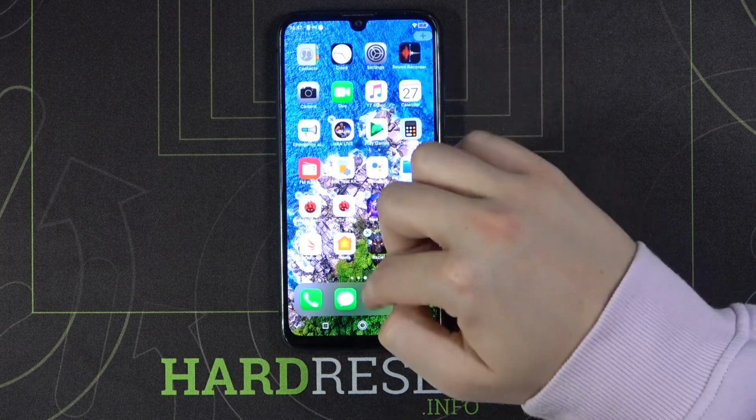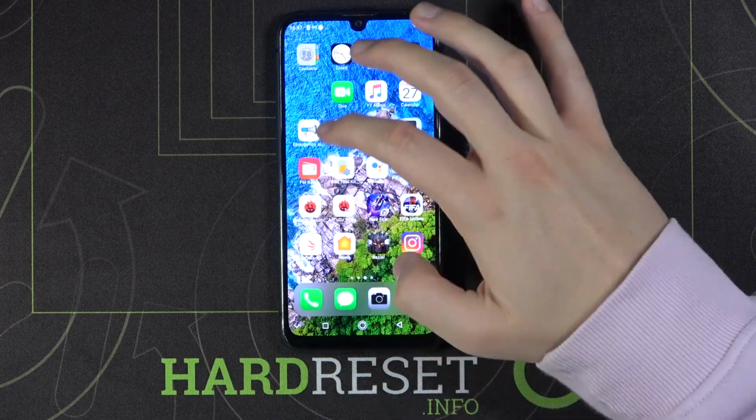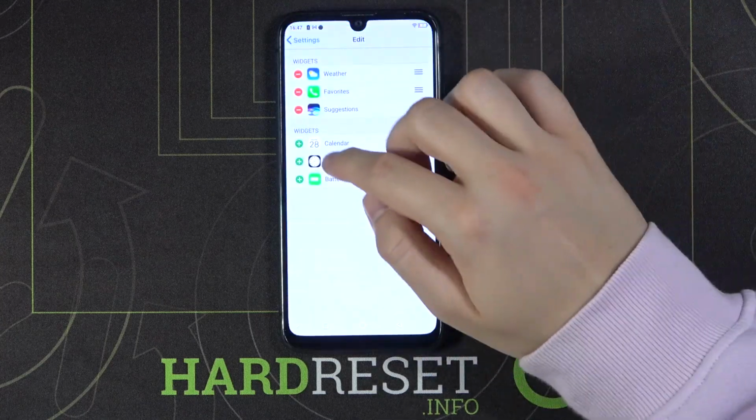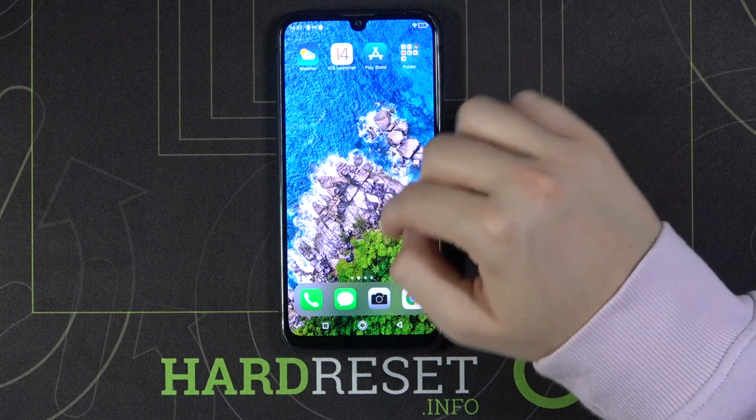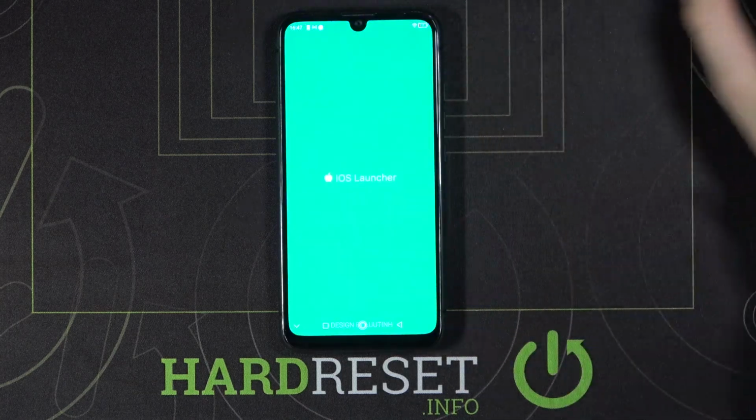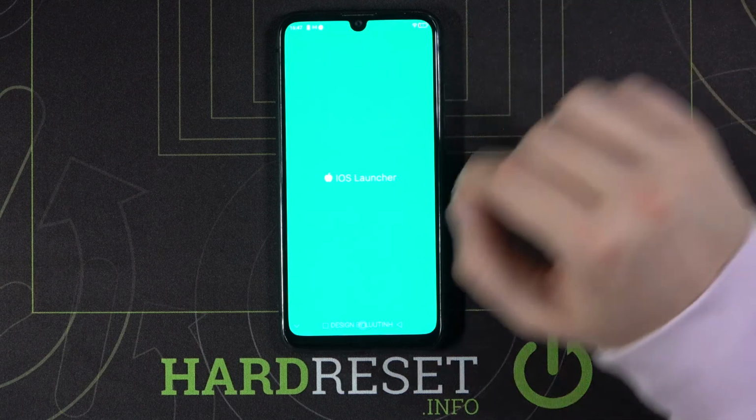We can edit icons on the home screen. We can also go for the widgets. And if you want to customize other things, you can feel free to enter this launcher and just set it up however you want. So that's how it looks.